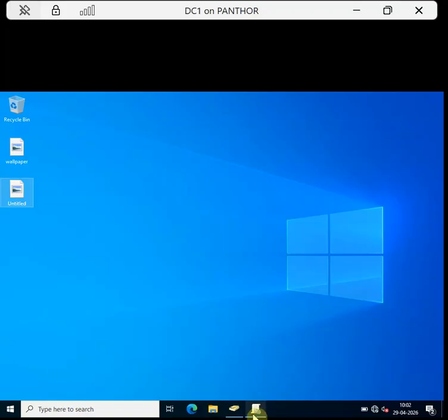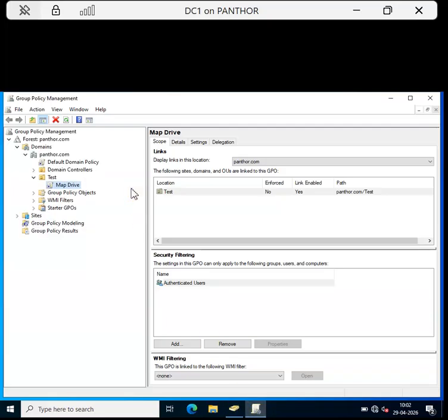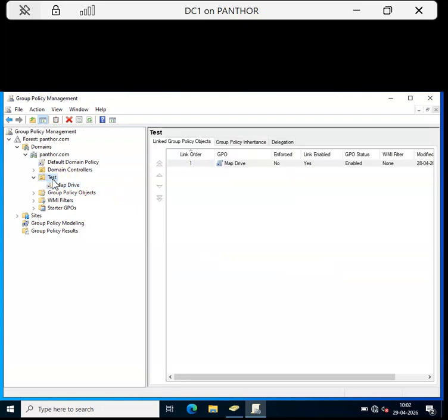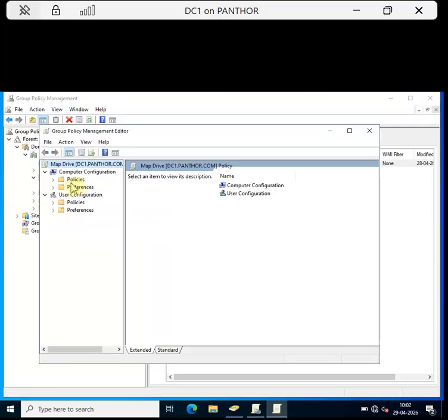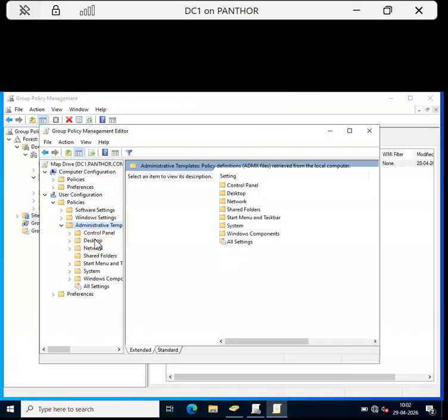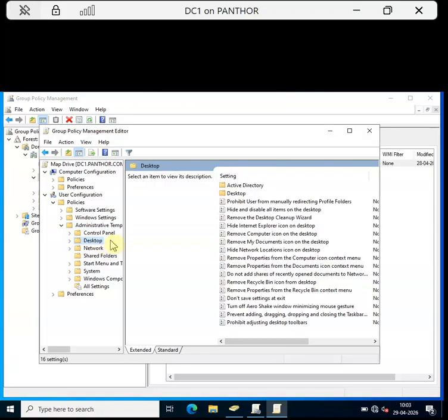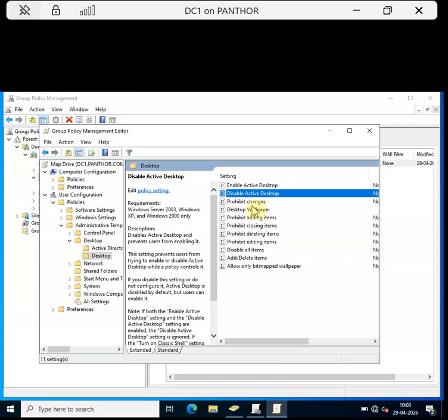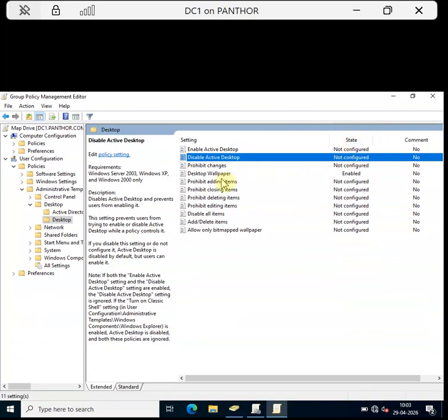Now I am opening the Group Policy Management Console. I created one test OU and it's linked with one group policy. Now I am editing this group policy. Under User Configuration, there is one option Policies, and under Policies, there is one option Administrative Templates, and here is one option Desktop. Under Desktop, you have one option Desktop Wallpaper.